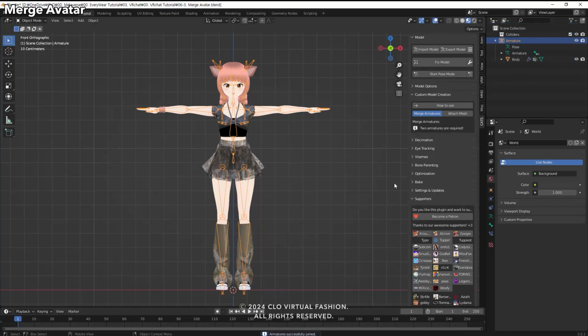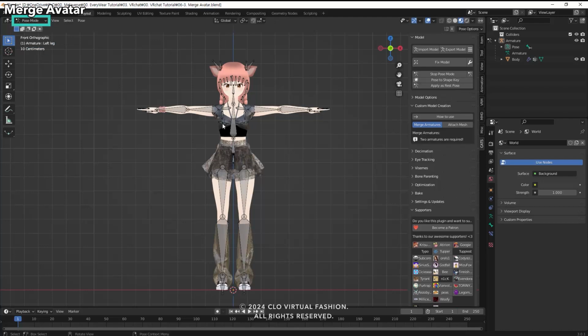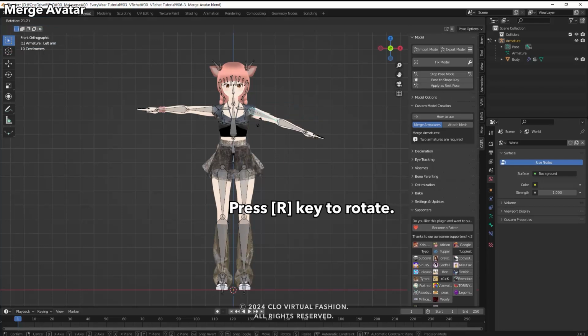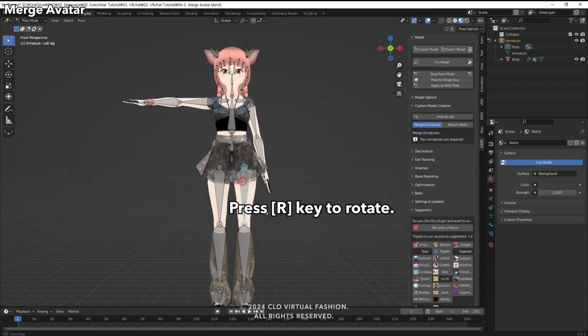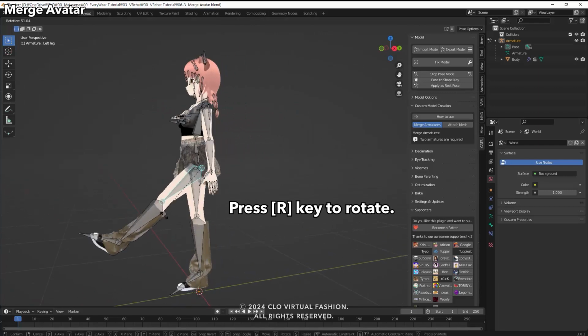If the avatar and garment are merged, let's check for any errors by adjusting the pose. Select the bone, then change to pose mode either by switching to it in the upper right corner or by pressing the Ctrl-Tab key. Choose the bone you want to move and check if both the avatar and garment move smoothly when rotated.